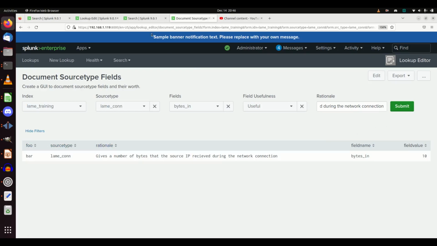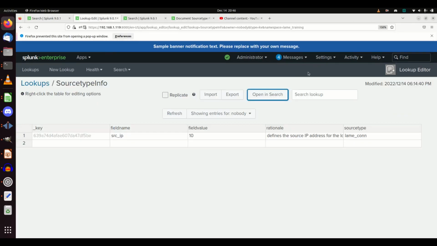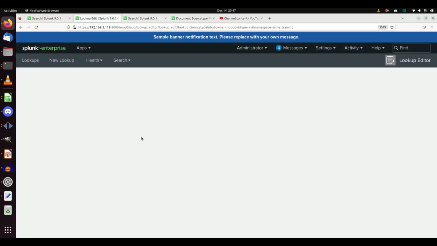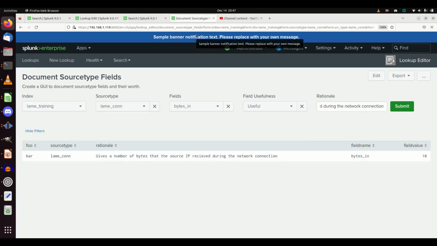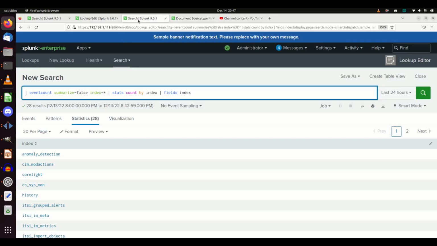And so if I go look at my lookup editor, I hit refresh. I have my bytes in. It's got a field value, gives a number of bytes that the source IP received, and it belongs to the L.A.M.E. So the principle there is we want to build a little documentation, and that's what we're going to walk through in this tutorial. And so I'm going to show you how to do that. This is our end product, and let's get there.